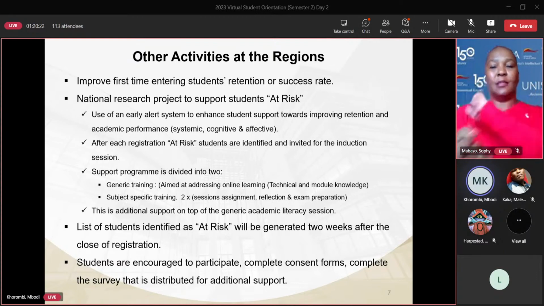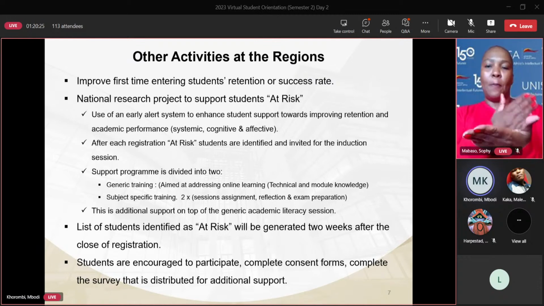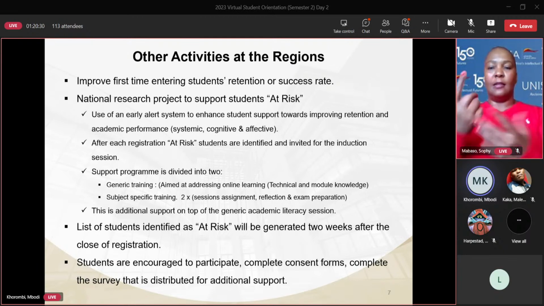The programs are divided into two aspects or two sections. There is a generic training. The generic training here, we're looking at training that is required by all students in order to adjust to ODeL learning. Training such as the technical way of learning, accessing the portal where you are learning, how to claim my Unisa, where the assignment is placed, how do I check the due date for the assignment, and where the module knowledge is.